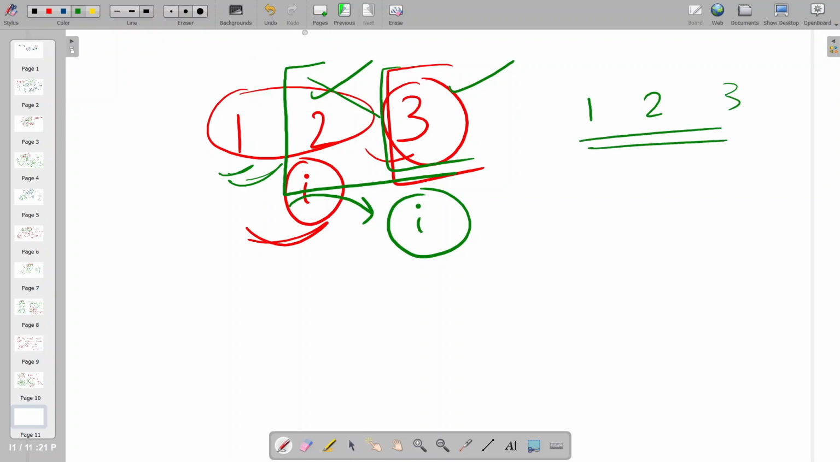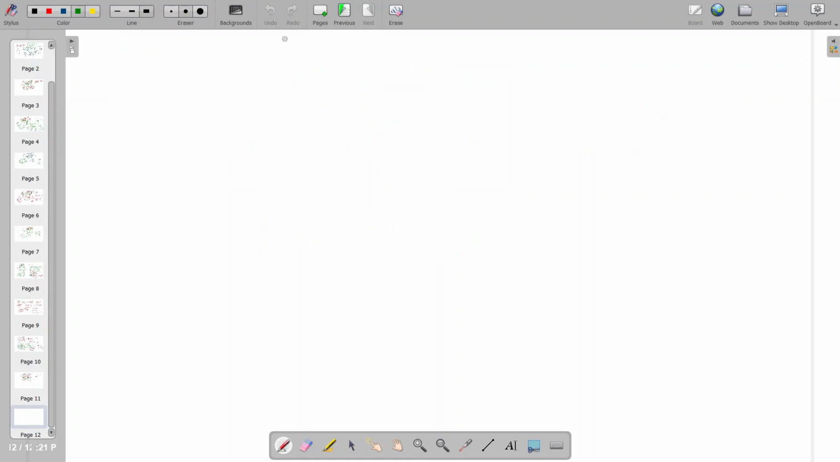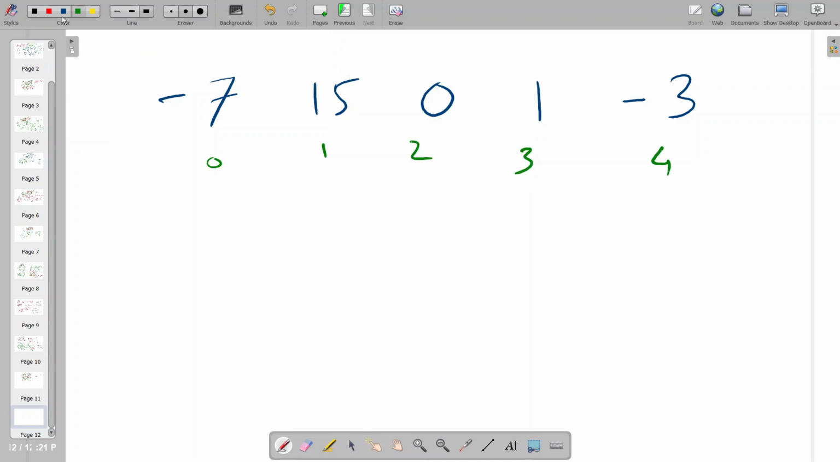Let us take a more complicated example to understand how it functions. Without a dry run it's difficult to understand how it's working. So let us take something like -7, then 15, then 0, then 1 and -3. First let us write the indices 0, 1, 2, 3, 4. Now take a red pen, and first of all i is here. Now j goes from 0, and it checks. Order is maintained, yes, -7 is less than 15.